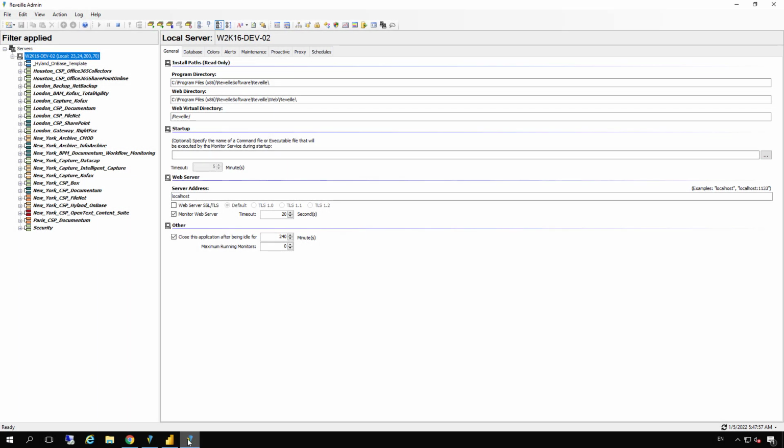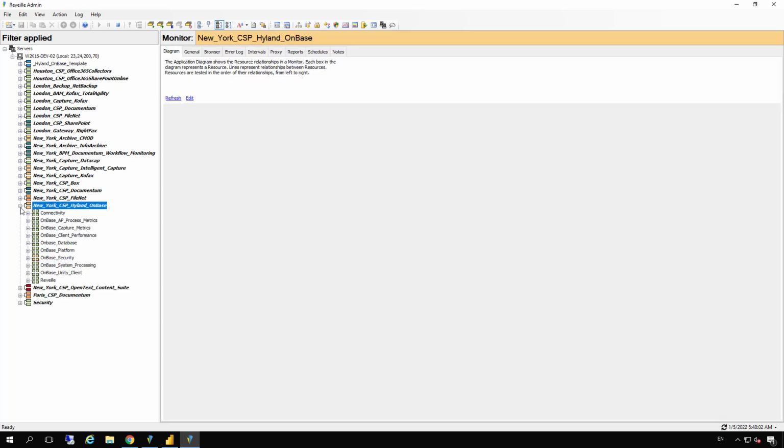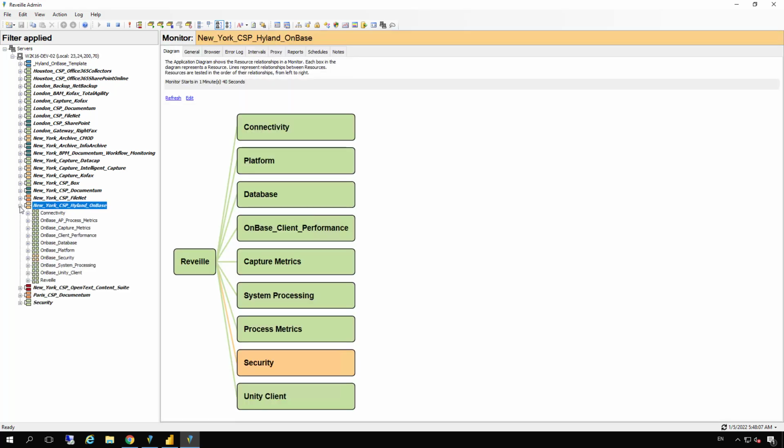The Reveille Administration console is where we carry out most of our configuration. If we open the monitor we were looking at previously, we can see the monitor structure. We can see the resources it contains, and if we open up one of the resources we can see the tests within it. You can see by the nature of the test that we focus our monitoring capability at the content management product's application structure. This functionality comes out of the box.